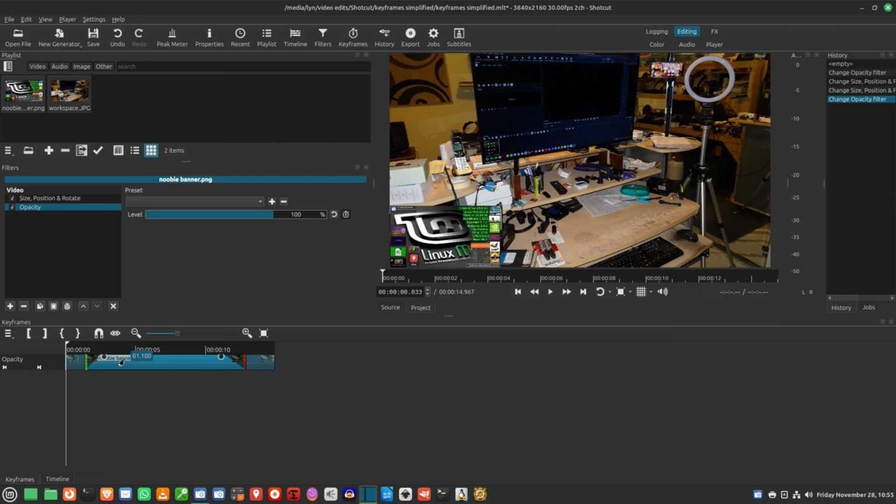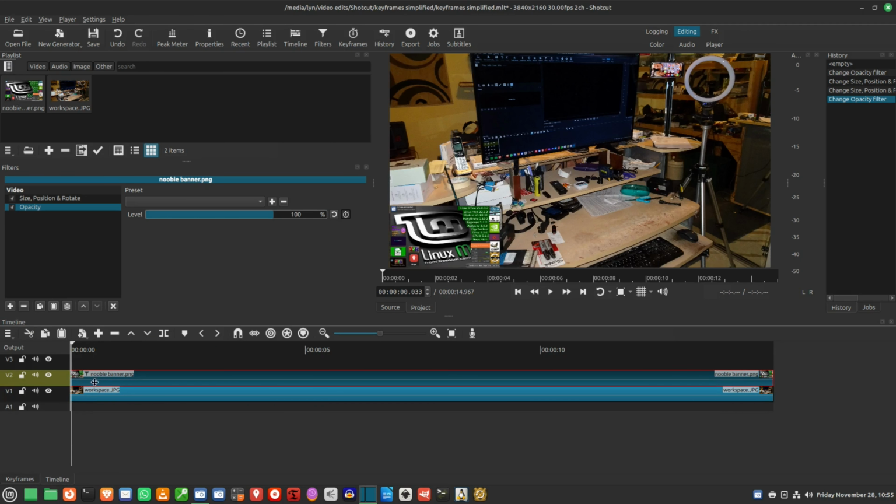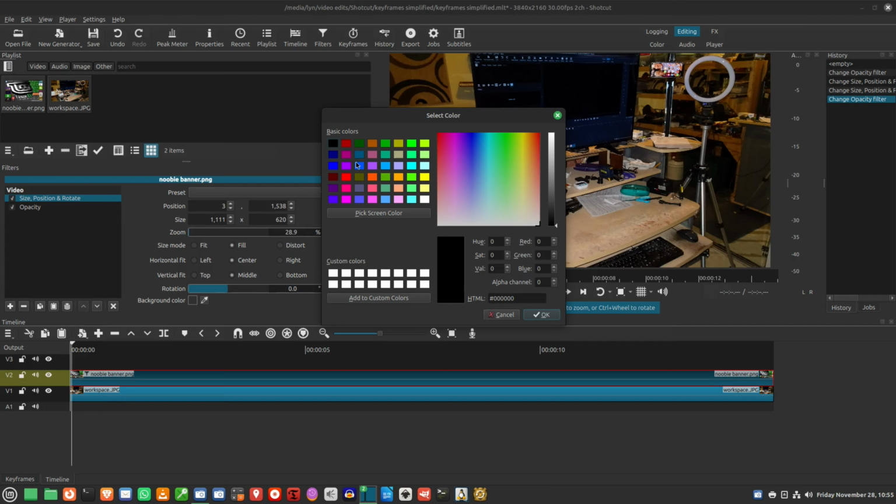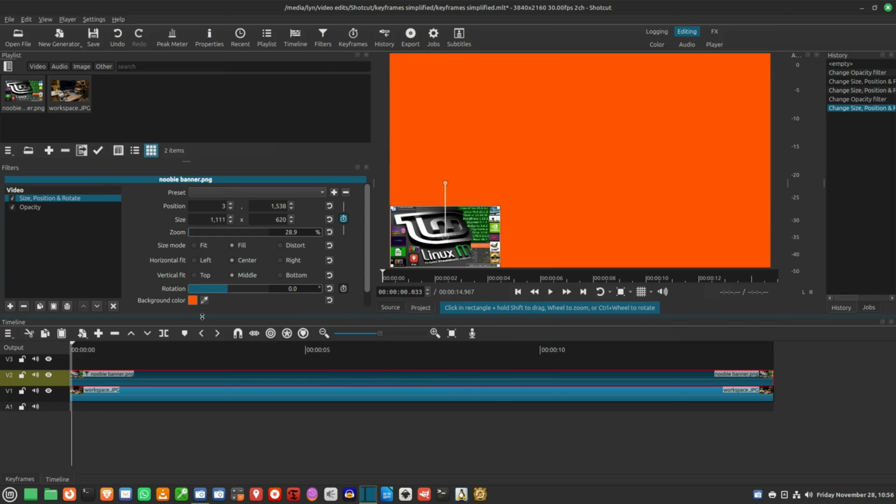In this particular case, the effect is the opaqueness of what? What's the opaqueness of? Of this thing moving? No, it's not. It's the opaqueness of the entire timeline that's associated with that filter. So guess what we can do? We can go to another filter on that timeline. We can select a background color, make it some silly color like this. Say OK. Now you notice the background color of the size and position is blocking out the workspace picture. But we still have opacity applied to that timeline.